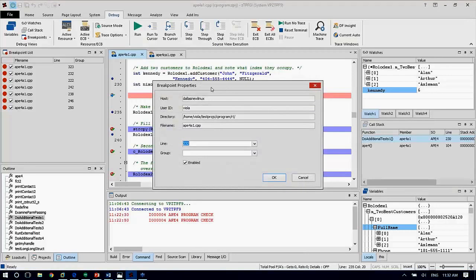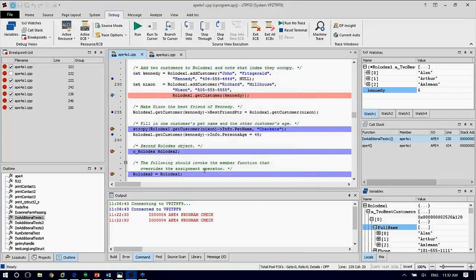So you can see that this breakpoint I've clicked on, it tells you information about the file location, tells you what line number it's on, which is 232, and it tells you a group. And here it says that it's enabled. And to disable the breakpoint, I can just uncheck it and say OK, and that disables the breakpoint.